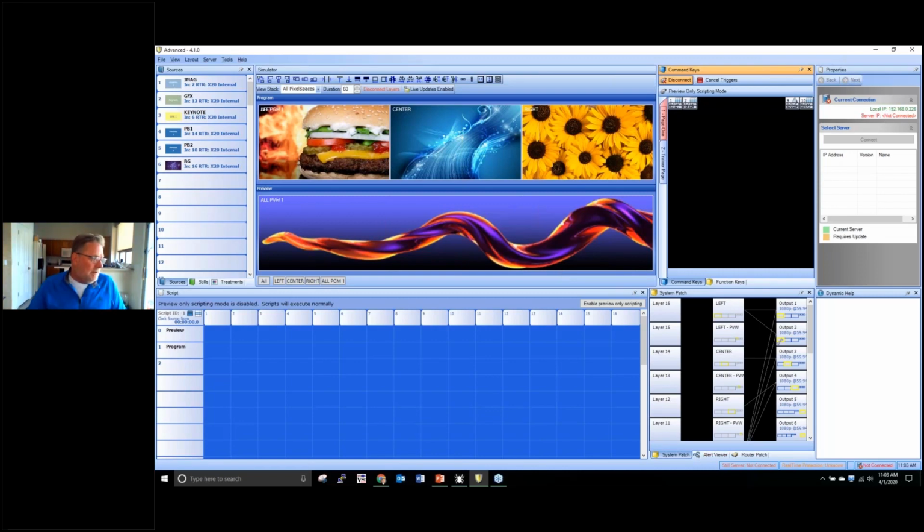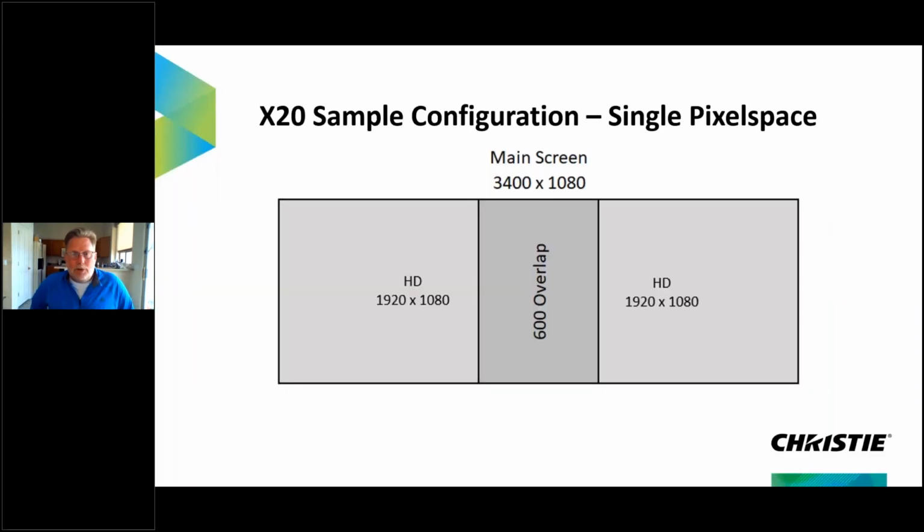So the first thing we're going to do is build just a basic sample configuration, just a single pixel space. And I'm going to do a blend, and then we'll do another one with a blend and a bunch of other pixel spaces as well. This is a pretty common configuration, a 600 pixel overlap, a blended screen, so 2 projectors converged and blended together. You'll see that to create this configuration in Advanced, which has been out there for well over a decade, is slightly different than the Studio version.